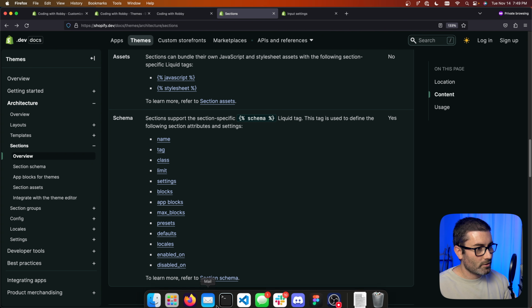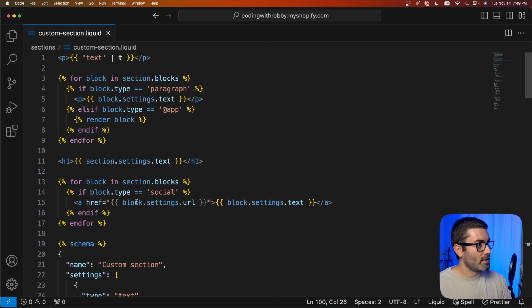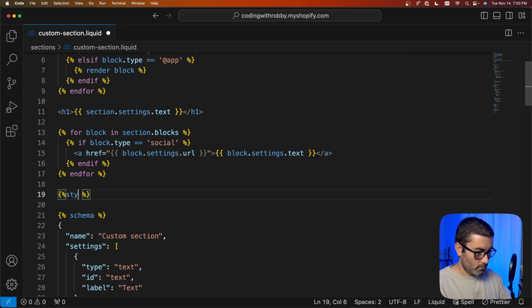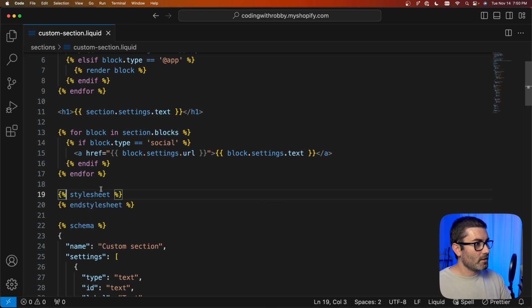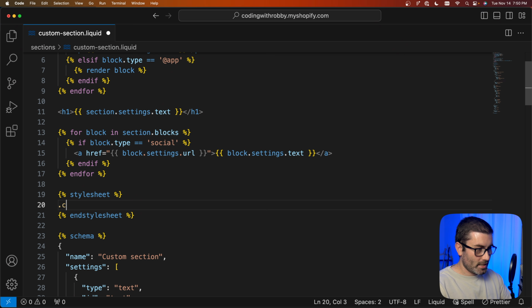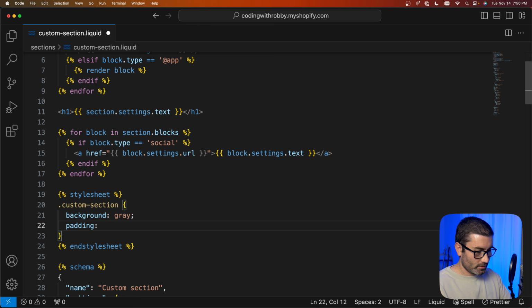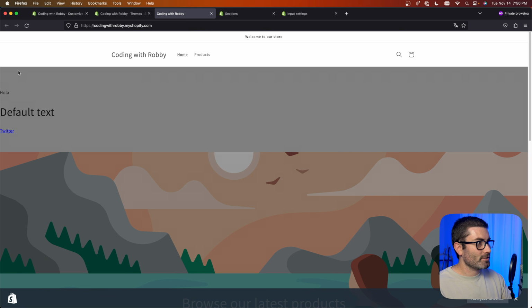So let's try it with the stylesheet tag. Let's go back to our section. And I'll just go above the schema and I'm going to add stylesheet. And now we can put styles in here. So let's go .custom-section, which is the class that we added to the wrapper element. And we'll just go background is going to be gray. And maybe we'll add some padding on the top and bottom. So let's go 60 pixels, 0. And now if you refresh, it has those styles.